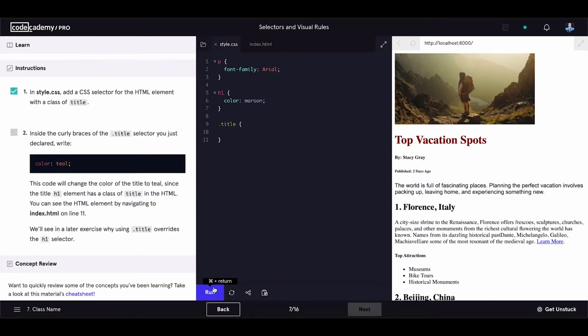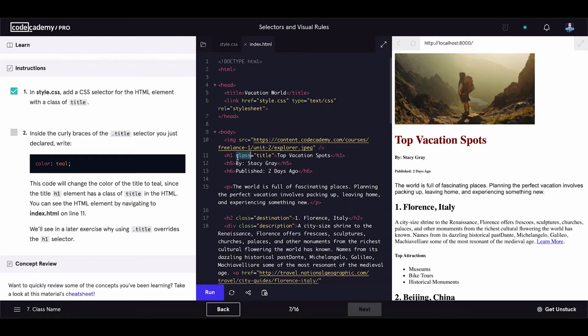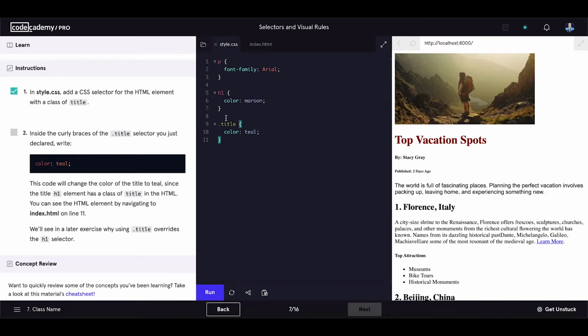And now inside the curly braces of the title selector you just declared, write color teal. This code will change the color of the title to teal, since the title h1 element has a class of title in the HTML. You can see the HTML element by navigating to index.html on line 11. It is right here. We have the class attribute with the title value inside, and we selected that element right here and changed its text color.